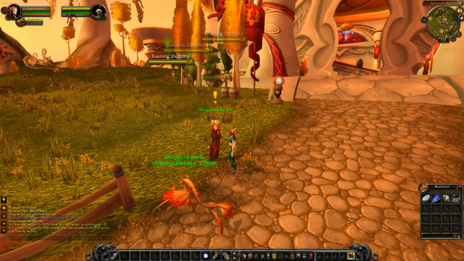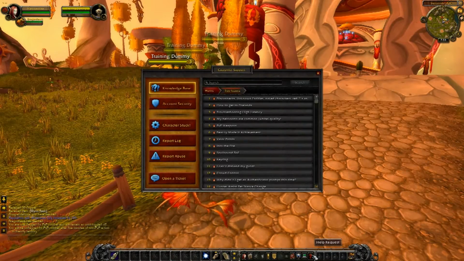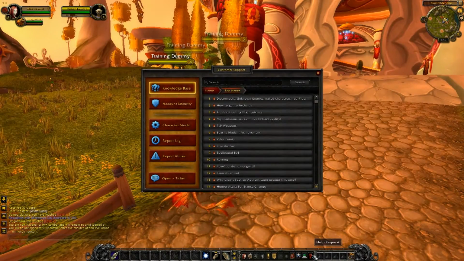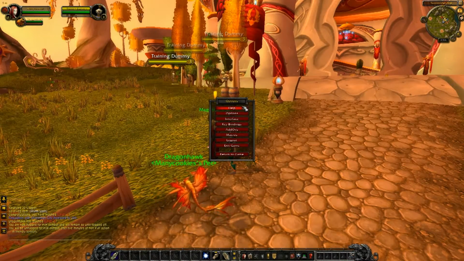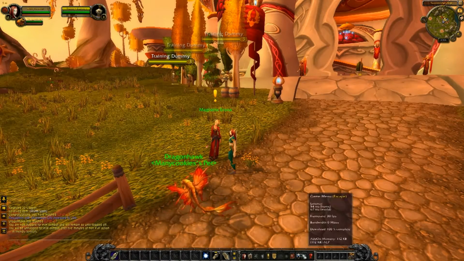On to the mini menu. The red question mark is the help button. If you click it, you can see a number of frequently asked questions, and you can request help if there's an issue you can't solve yourself. Next to that is the game menu that I showed you earlier. Honestly, I usually forget it's there and just click the hot button.